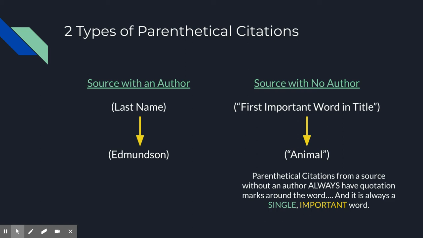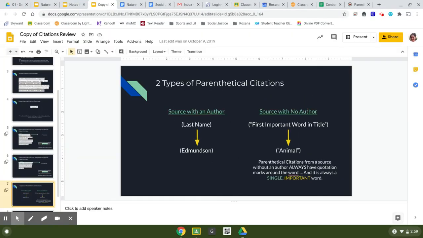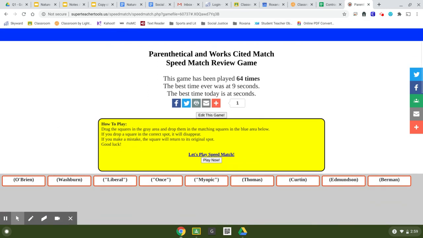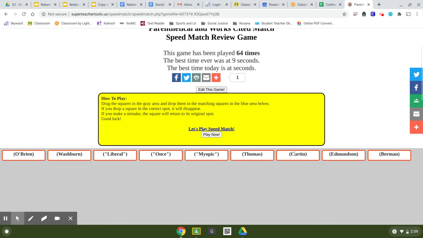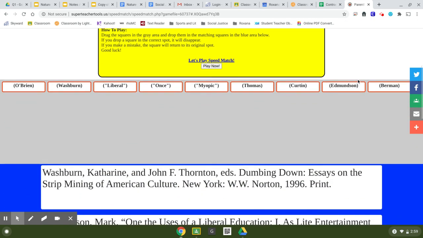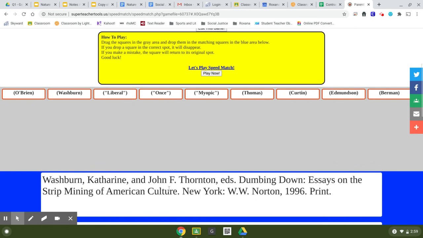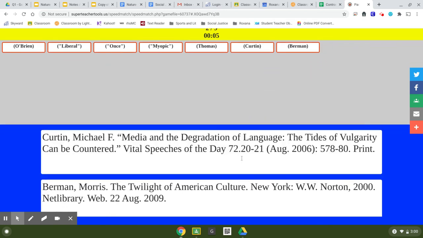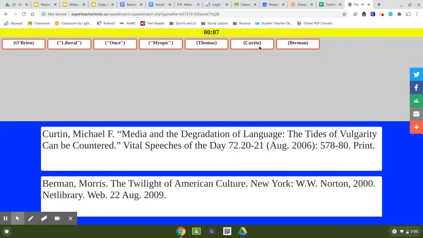Now, I have something kind of fun for you to do if you're interested. I have posted for you a link to this game. And what this game is, it is called Speed Match. And what it has is a bunch of parenthetical citations listed up here. And it has the works cited entries down here. Your task is to drag and drop the correct parenthetical citation onto the works cited citation as fast as you possibly can.